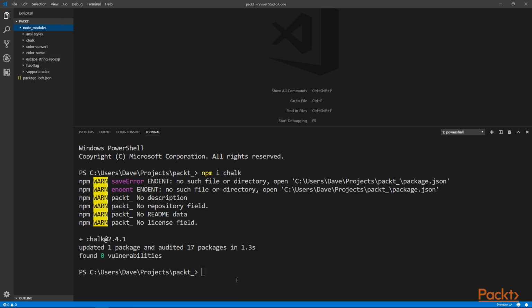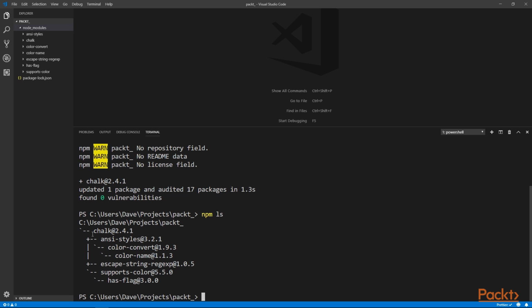Let's run npm ls and have it tell us about the modules that are installed. So it looks like Chalk has dependencies of its own, so when you install Chalk, you automatically get the dependencies of Chalk. npm flattens the tree of packages to try and reduce disk usage. For example, if we installed Chalk and another package that both depended on color-convert, we wouldn't want npm to install color-convert twice unless it's a different version. So it installs color-convert at the top level, and then it can be shared.